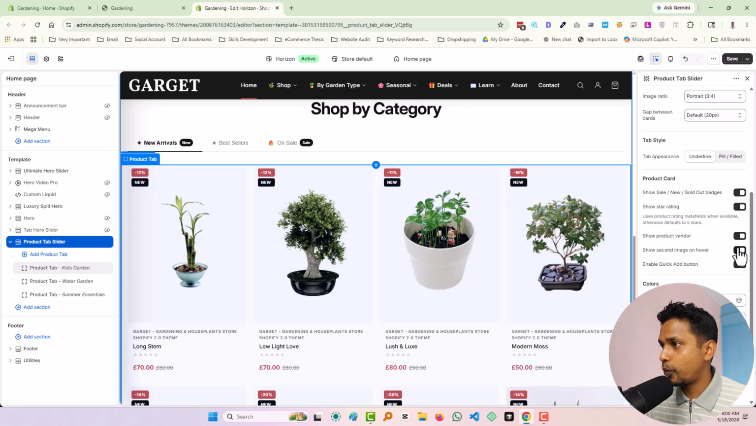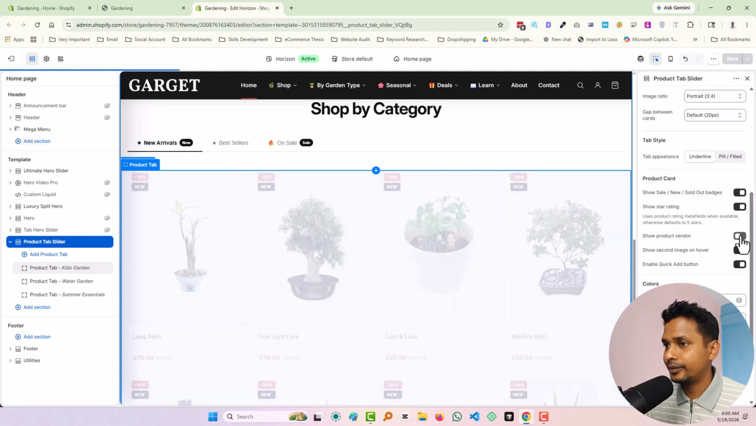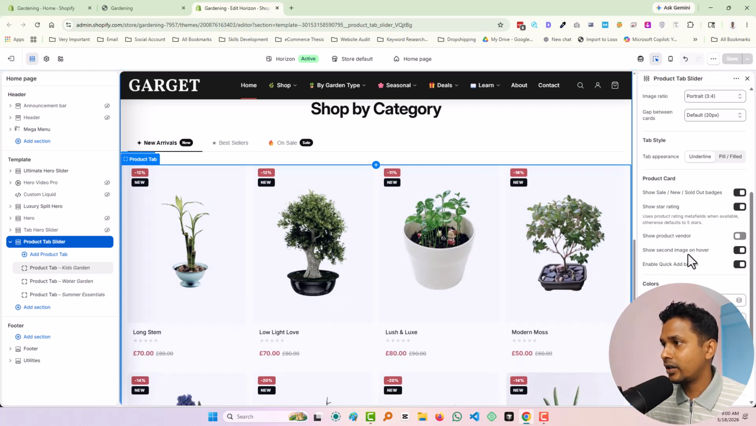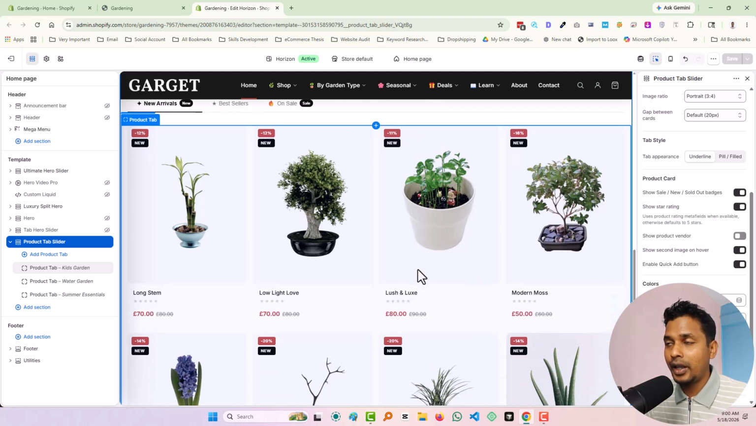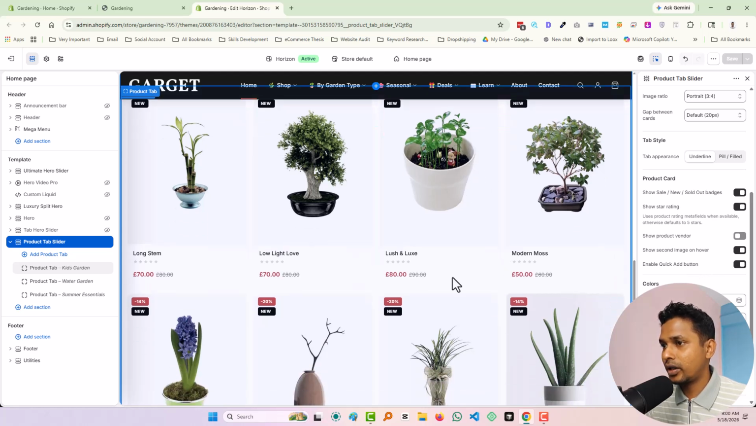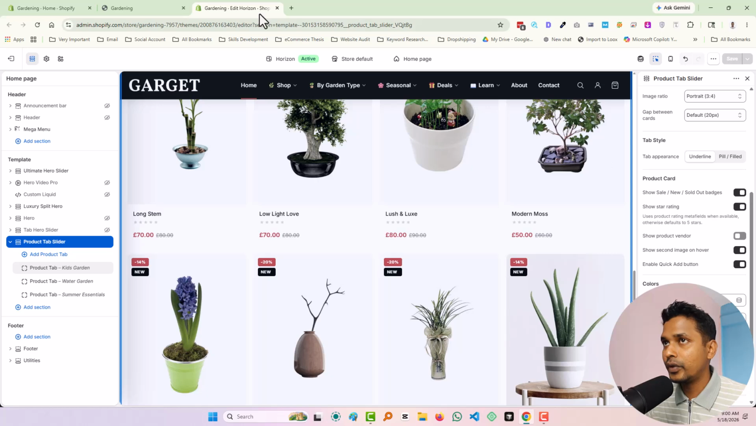I'm going to remove product vendor. Okay, show second image on hover. If we add any second image, then it will be shown on hover, but as an under-development project, I don't have the hover or second image added in here. Then enable quick add to cart. We have enabled it. You see, here is the quick add to cart button.